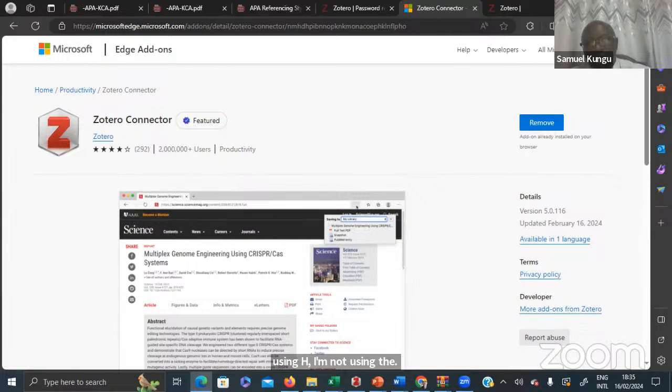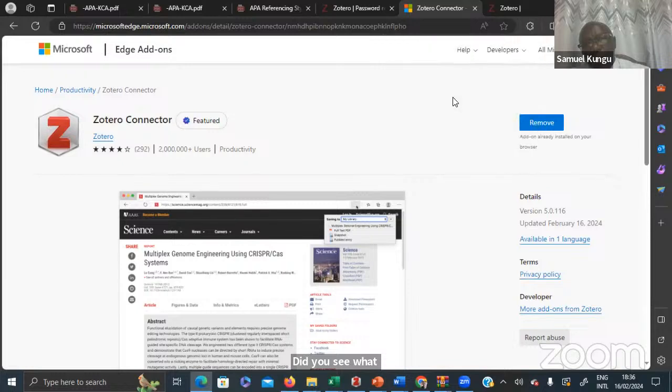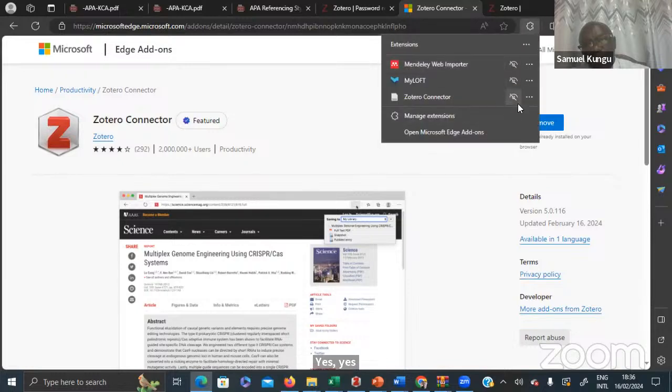And then I come on top here to see whether my Zotero has appeared. Can you see my connector here? Those who are using Edge, can you see it? Can you see where I got my Zotero after installation of the Zotero connector to Edge? Can you see it? Did you see where I got it? Yes, yes.